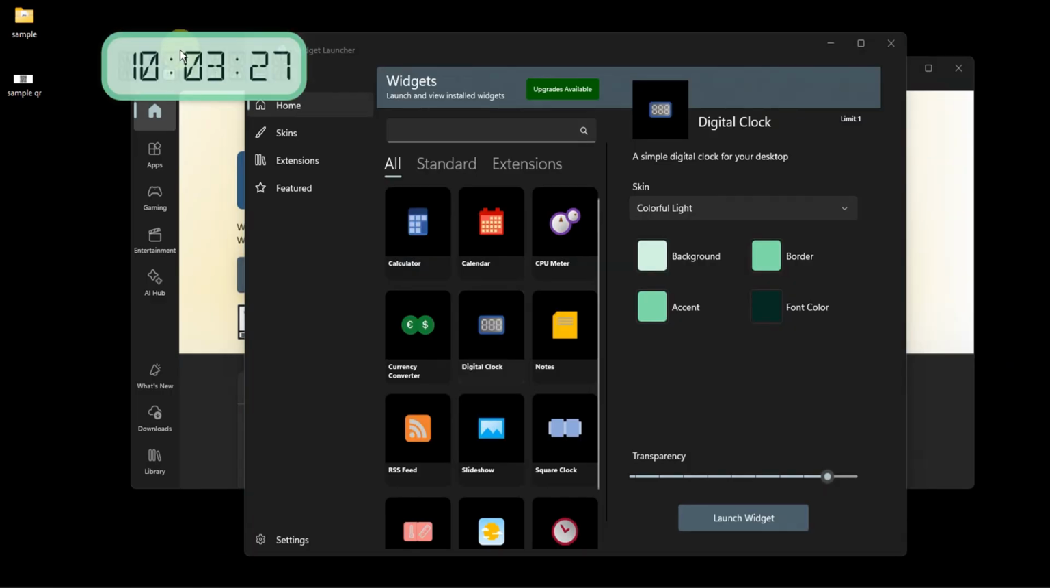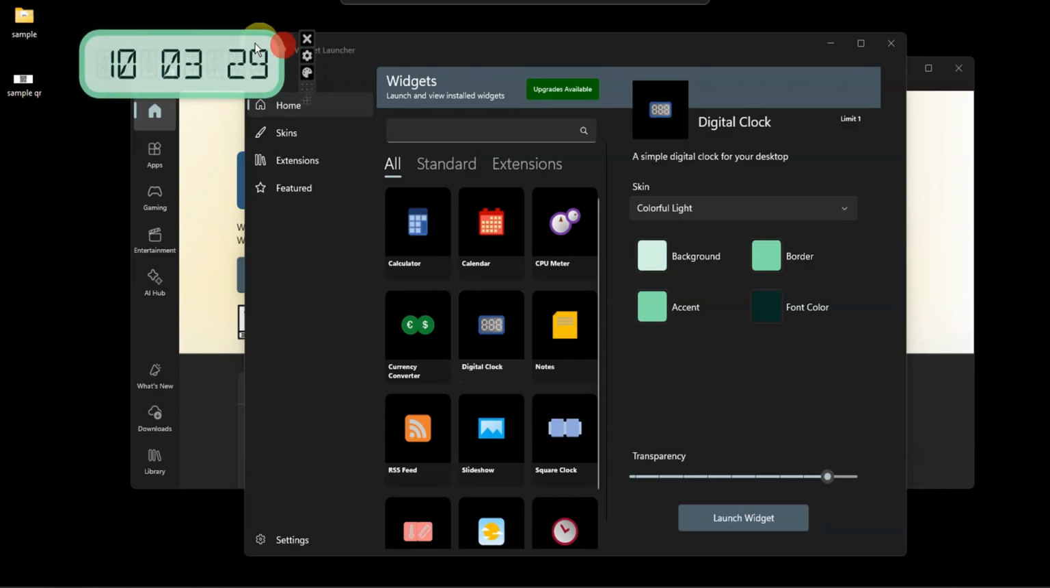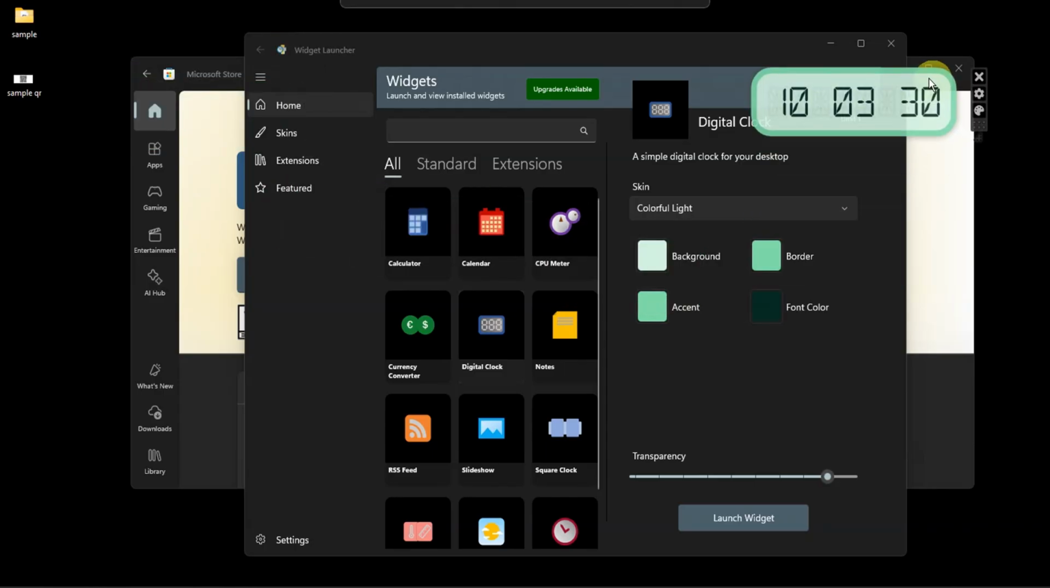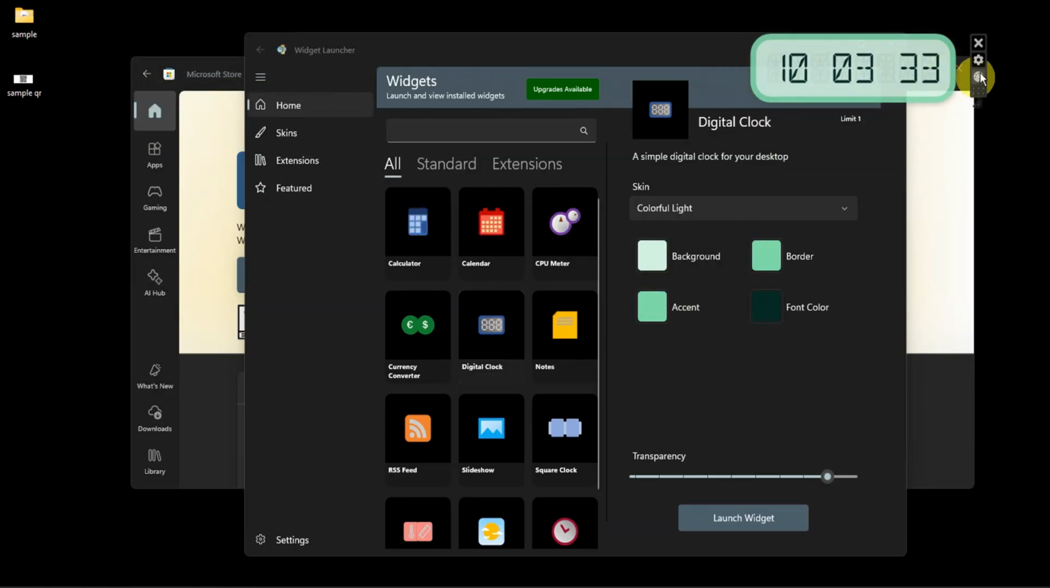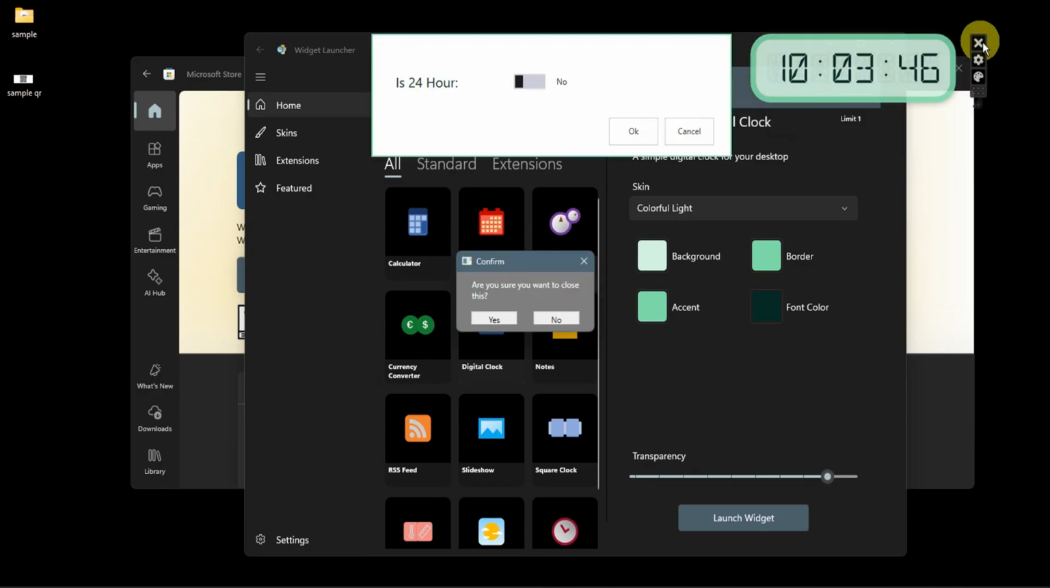Now, as you can see, there is a clock already onto our device. So you could try to go ahead and drag this and move this around the screen. And there are different options as well. So we have here the settings. And you could also try to go ahead and close this if you don't want to see this onto your device, just like this. And that is how easy you could add a clock widget in Windows 11.